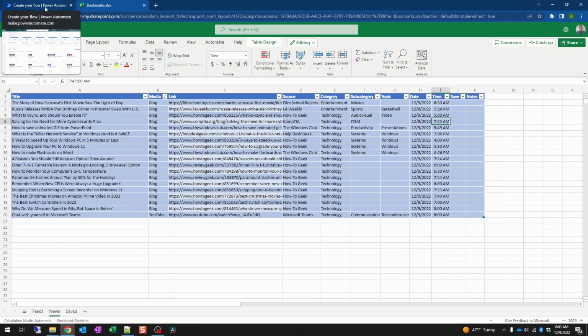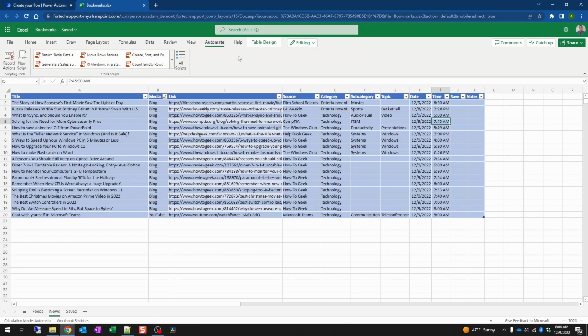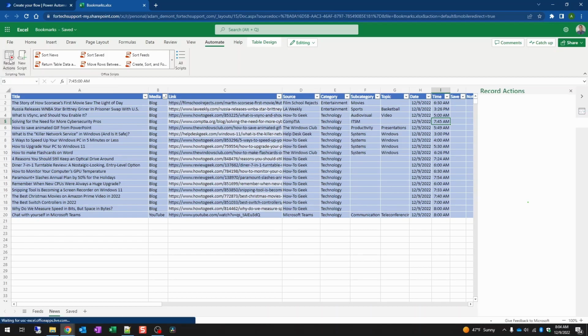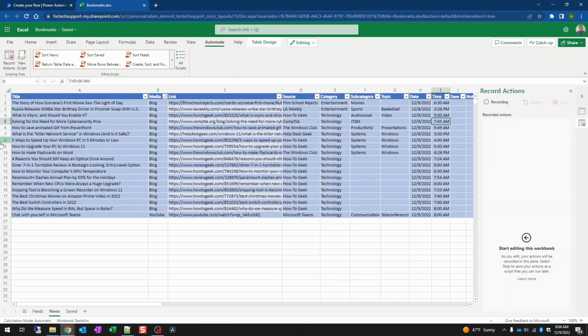Once you see that it's been created, we're going to go up to the Automate tab, and we're going to create 3 Office scripts. You can see I've already created them up here, so I'm going to go into All Scripts and show you how that's done. Once you're in All Scripts, you can click on Record Actions here, and you can basically take whatever actions you need.